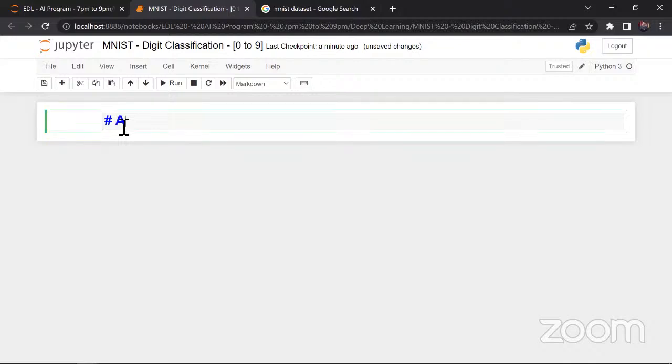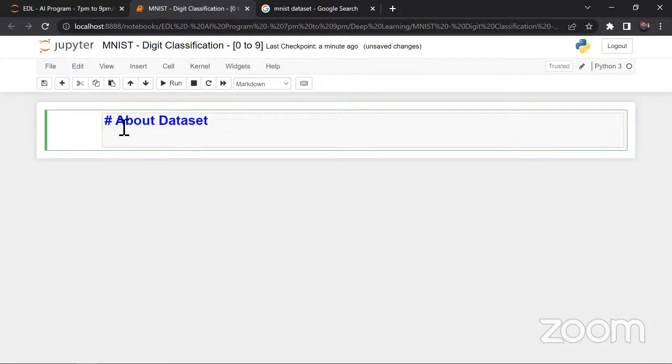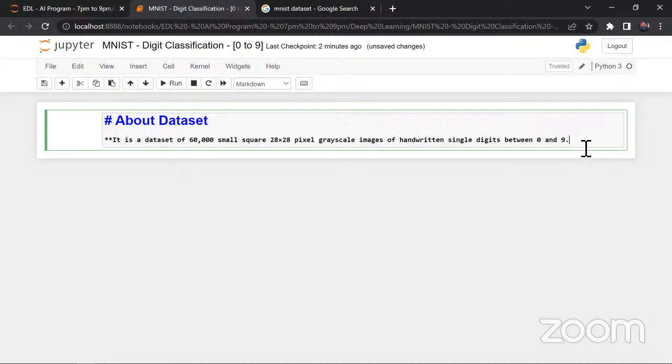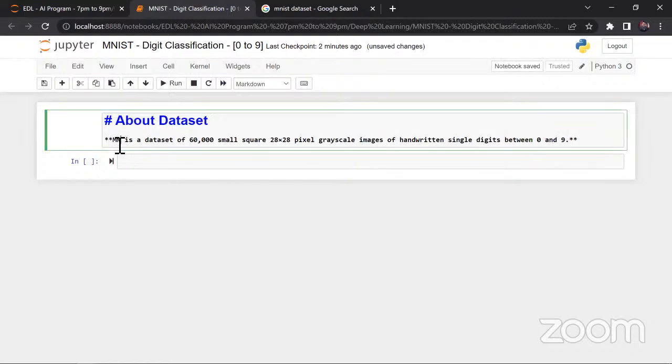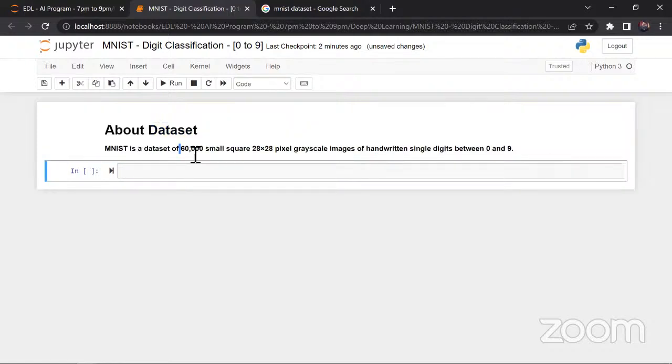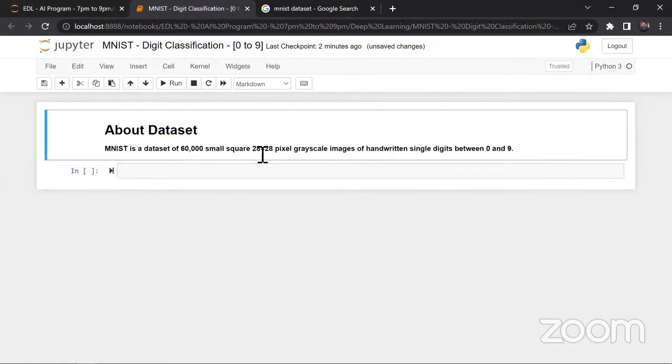Let me come back here, and give a heading: about dataset. Let me paste it. I want to make it bold, so let me make it bold. So, about dataset: MNIST is a dataset. Let me rename it MNIST. You can also work along with me. MNIST is a dataset of 60,000 small square 28 by 28 pixel grayscale images. Grayscale is nothing but black and white images of handwritten single digits between 0 to 9.